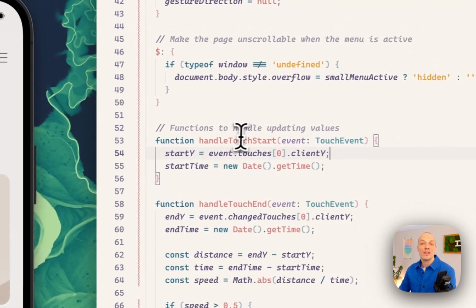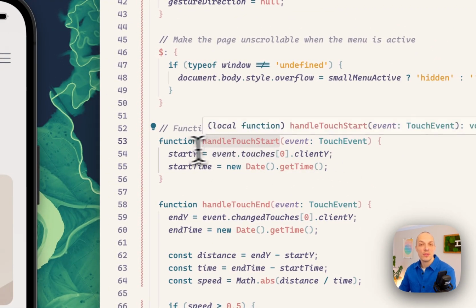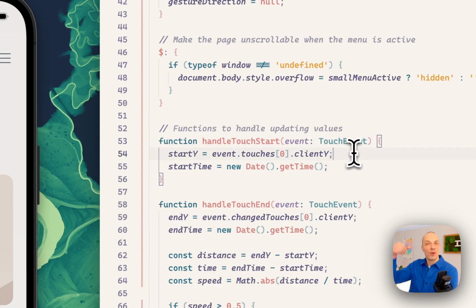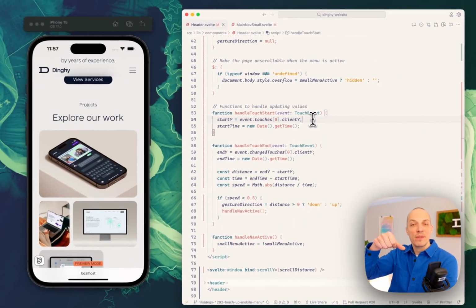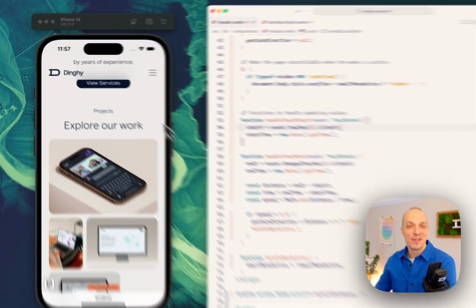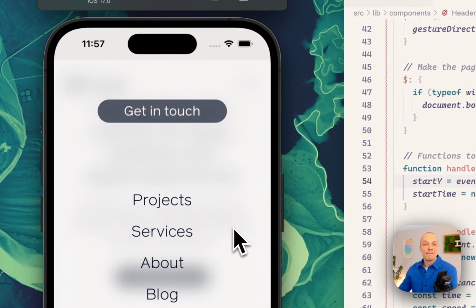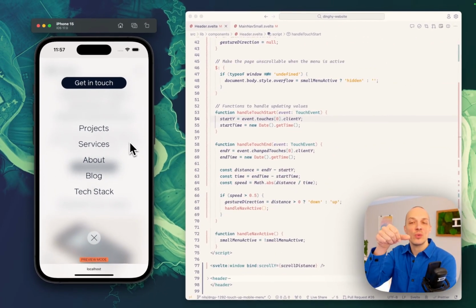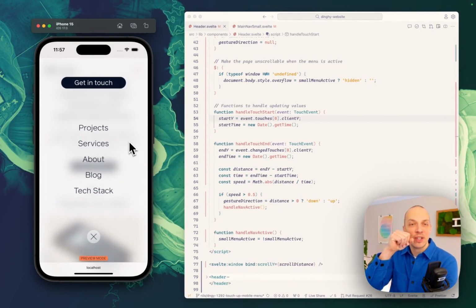So the handle touch start function, the only thing that it does is record the point where the finger went down, so the X and, in our case, only the Y coordinates, because what we're trying to find out is, if you put your finger down, then a couple different things could happen. So let's open the menu again. Let's say you wanted to click on the project's link, right?